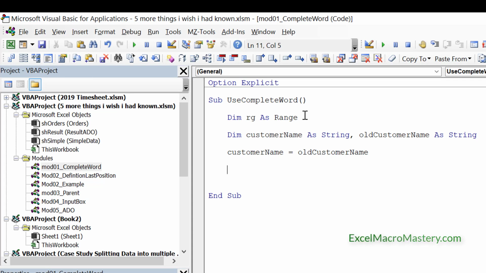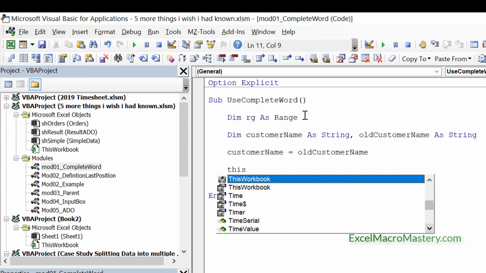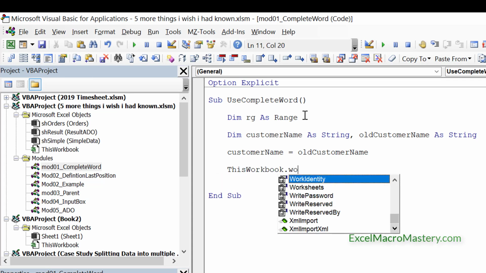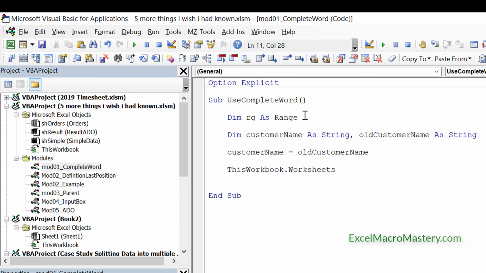So for example, we can say things like this workbook, we can finish that and we can say worksheets, go down here, and then we can put in the range or the name or whatever we want. So you can see that complete word is very, very useful.